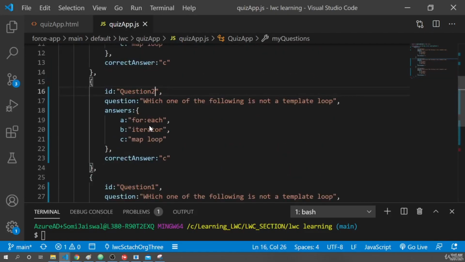We'll say question 2, and we'll say which of the file is invalid in WC component folder, and we can say .svg, .apex, and .js. And yes, you are correct, Apex is an invalid file, so answer is B here, and change S to small.